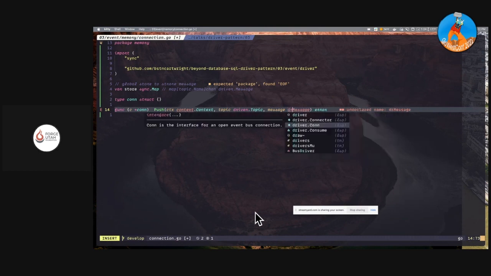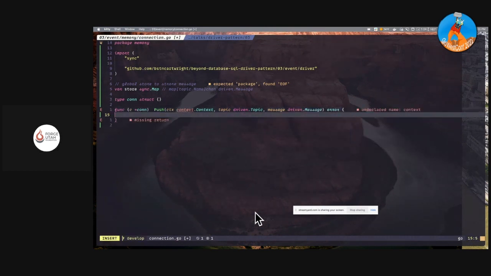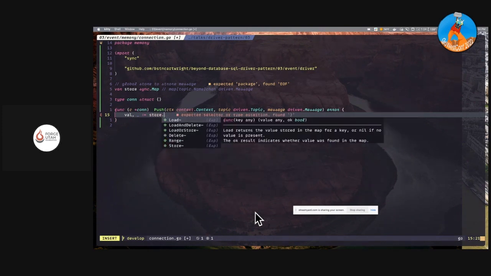And we have a driver.message. So to push onto our bus, like I said, we're just going to use a map. So we need to go and get our value off the map. So we'll go get it. We'll do the store and we'll load.